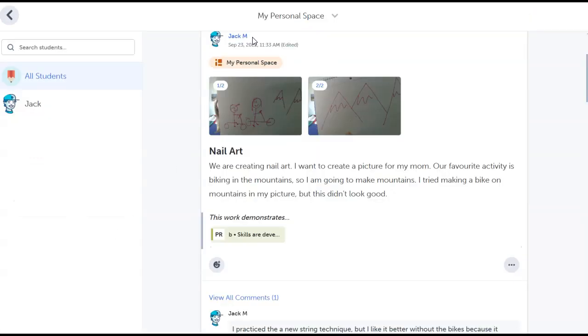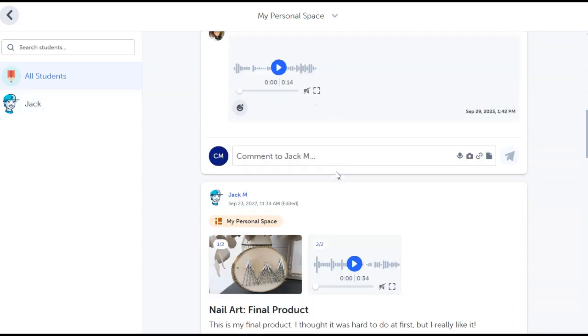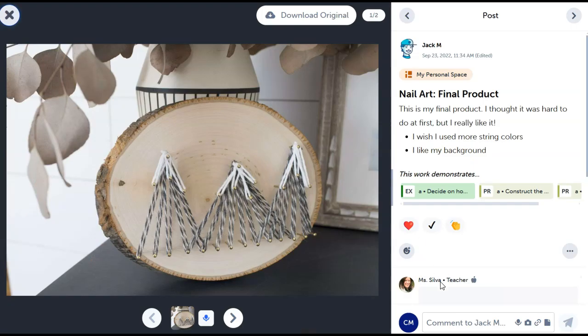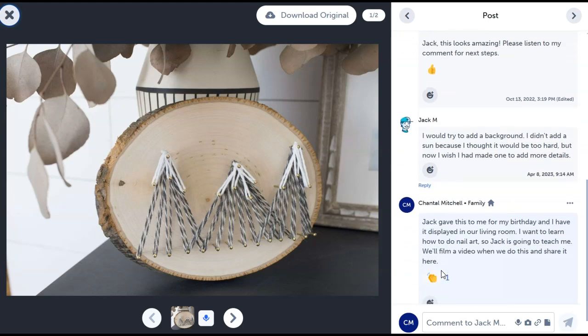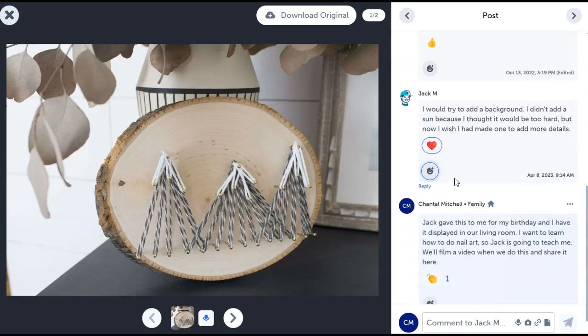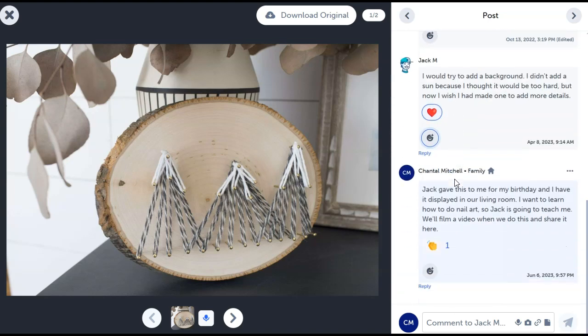My Personal Space is a private one-to-one learning environment, and here Chantel can view Jack's learning to see his progress over time, in the posts that he's created, in reflections, as well as teacher feedback. She can add emoji reactions as a quick interaction, but she can also leave written or media-based comments to celebrate, encourage, and communicate with both Jack and Miss Silva.